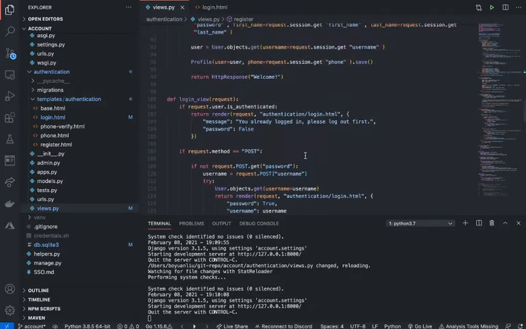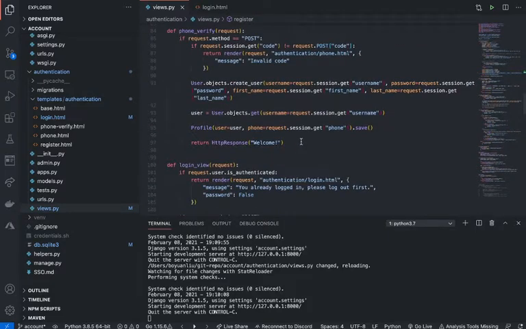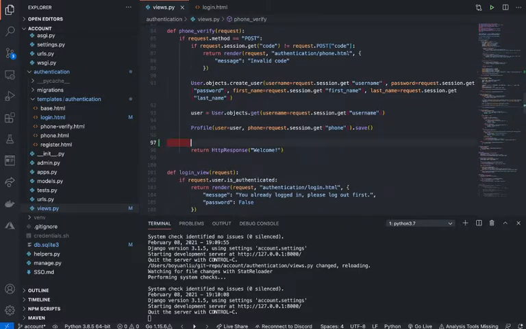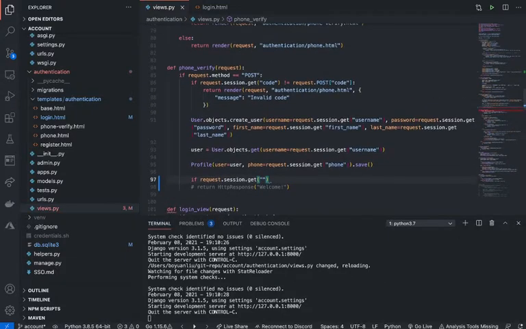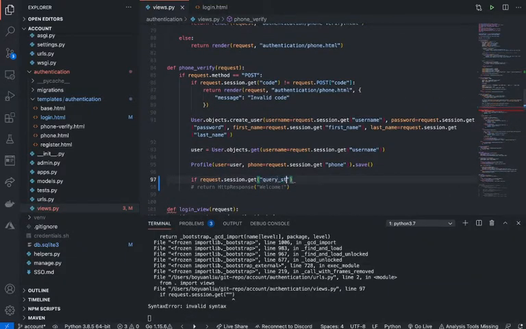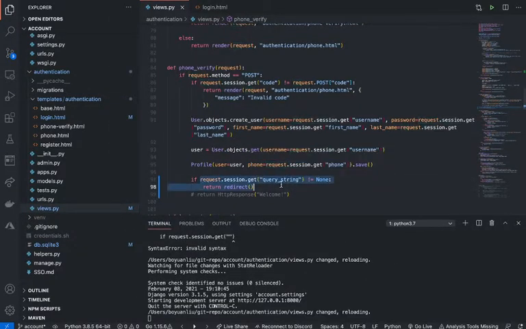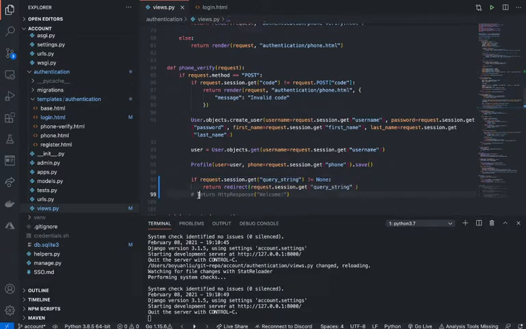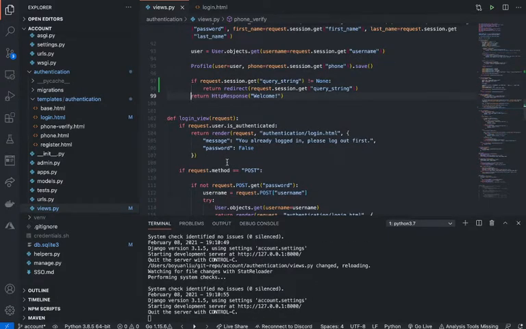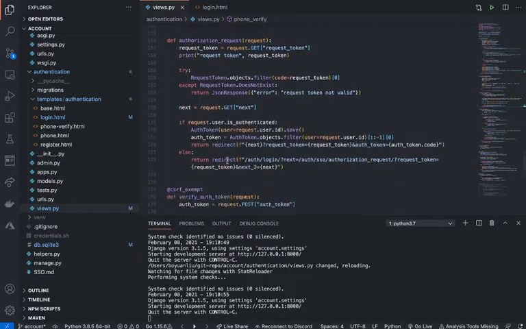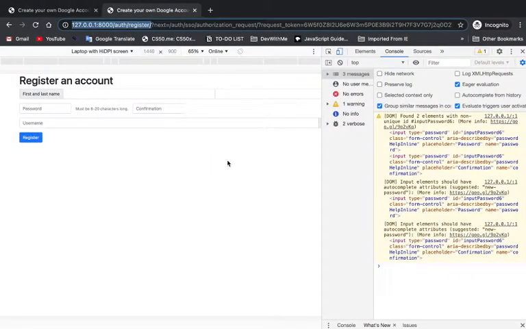Alright, let's go to phone verify here. And then here we'll say if request.session.get query string isn't None, we'll go ahead and redirect to this query string. But otherwise you just say welcome and display this default page. I think that's what we will do.